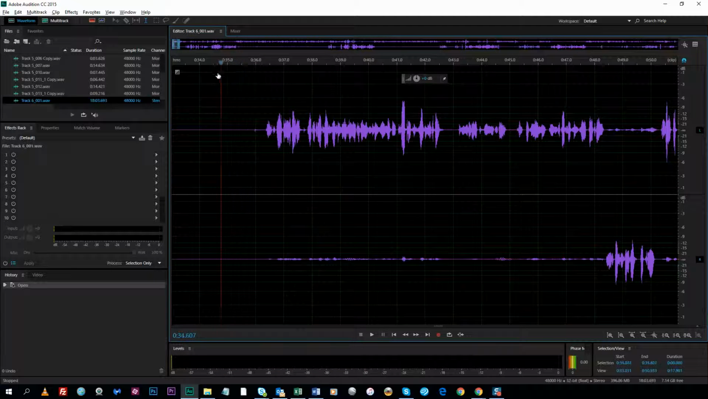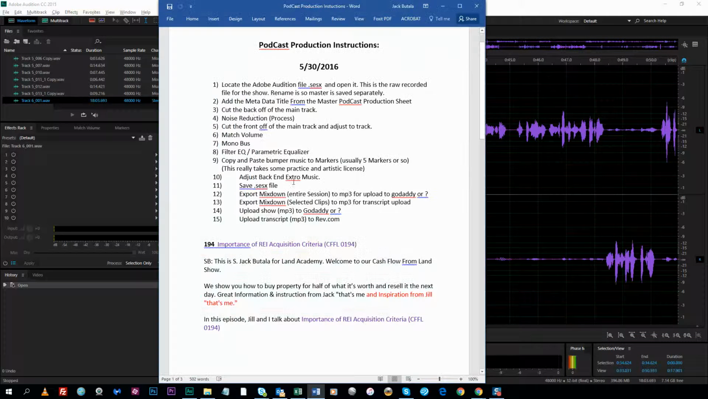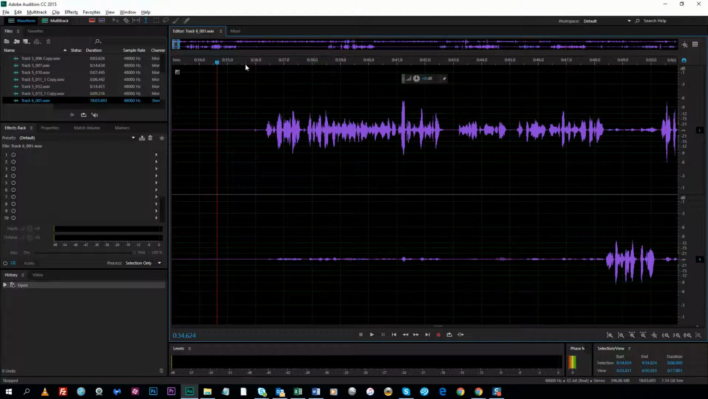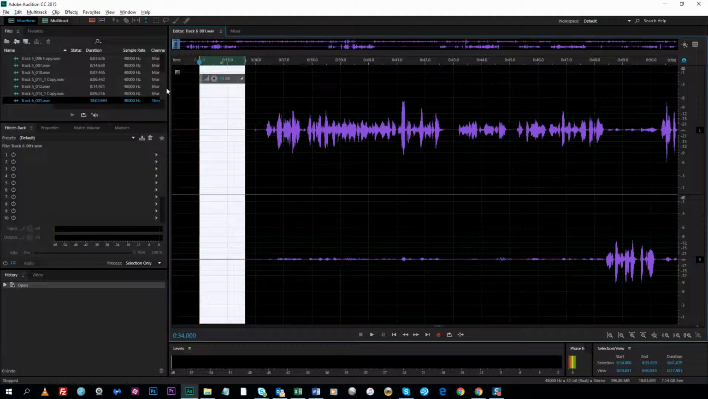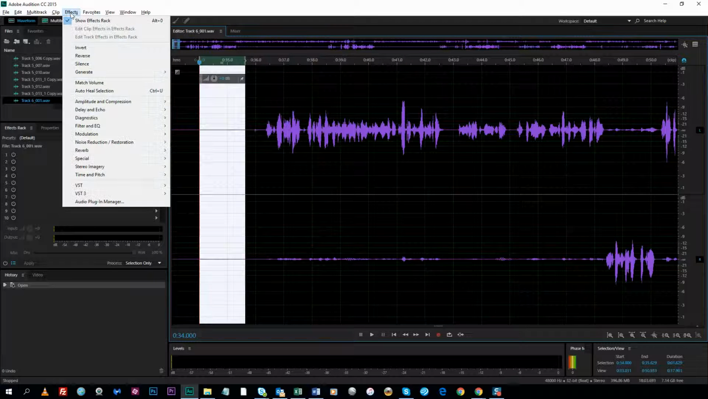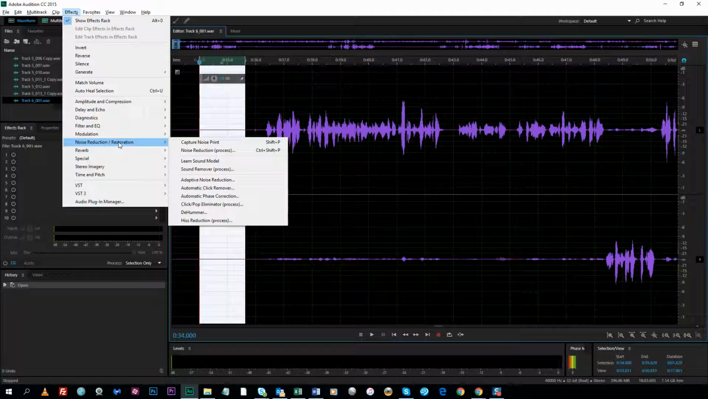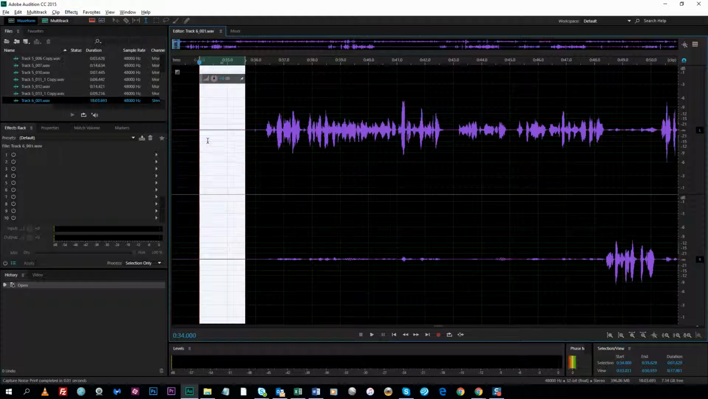What we're going to do is first take a noise. For number 1, we're going to shoot a noise print here. We're going to take a little space. Not a ton of space. We're going to go to Effects, Noise Reduction, Restoration, capture the noise print.